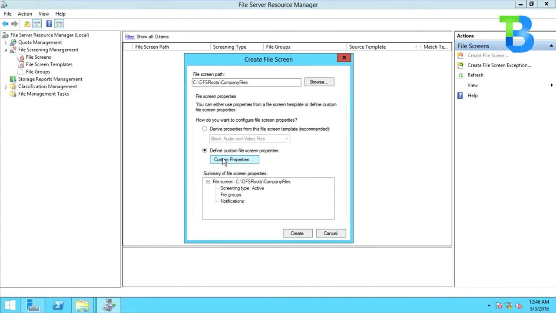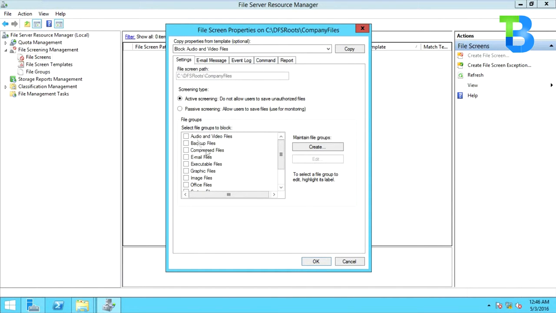So I will go for custom, and then right down here, realize I have file groups. So I'll go ahead and select my graphic files, which is exactly what I want. If you have not created one, these can help you create, but since you've created ours, select this. And right here we have the screening type. We have the active and the passive. The active basically means do not allow users to save unauthorized files. That's exactly what I want.